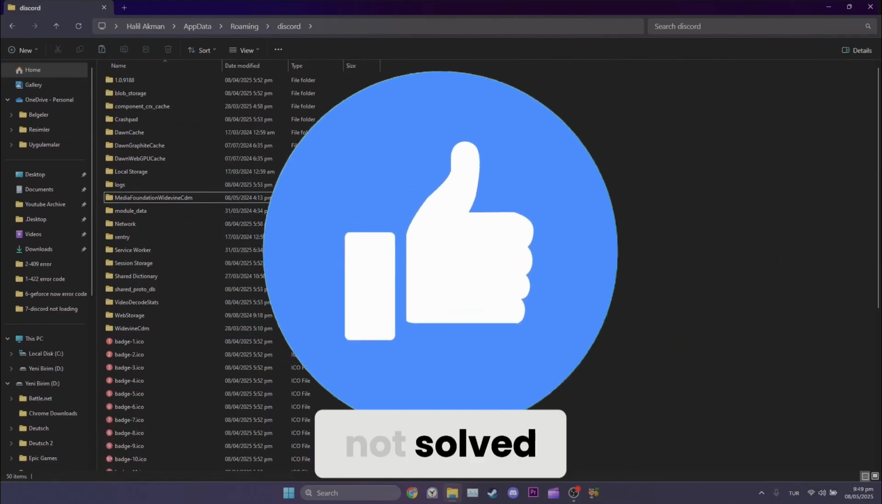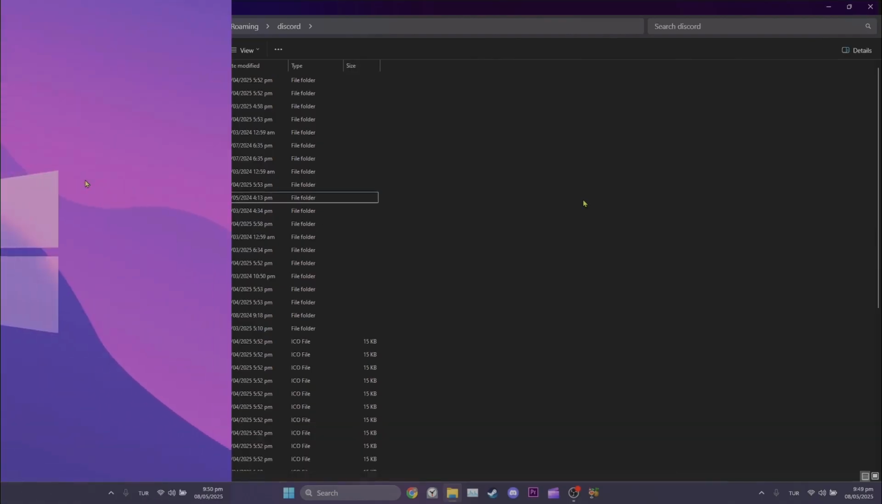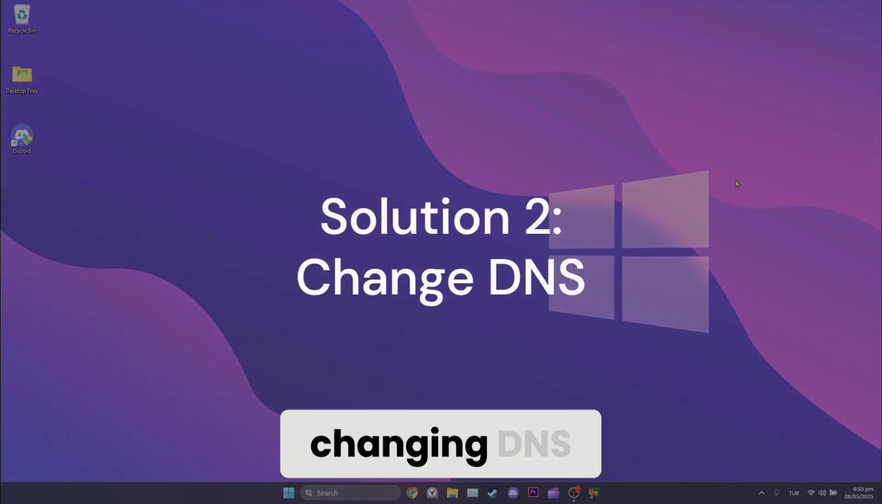If the problem is not solved, we will move on to the second solution. The second solution is changing DNS.